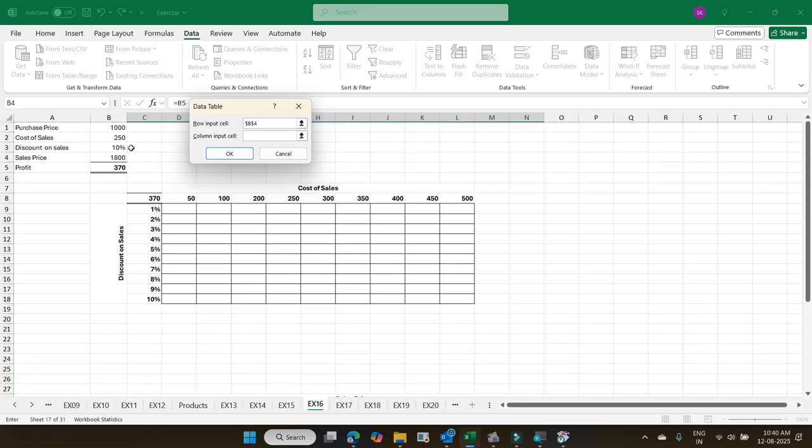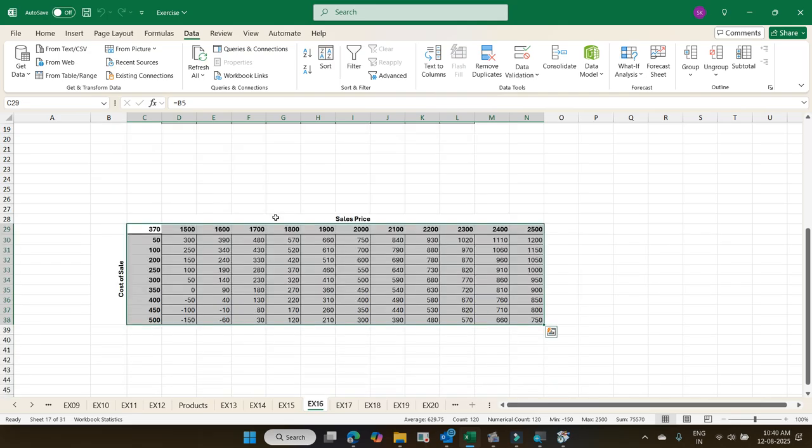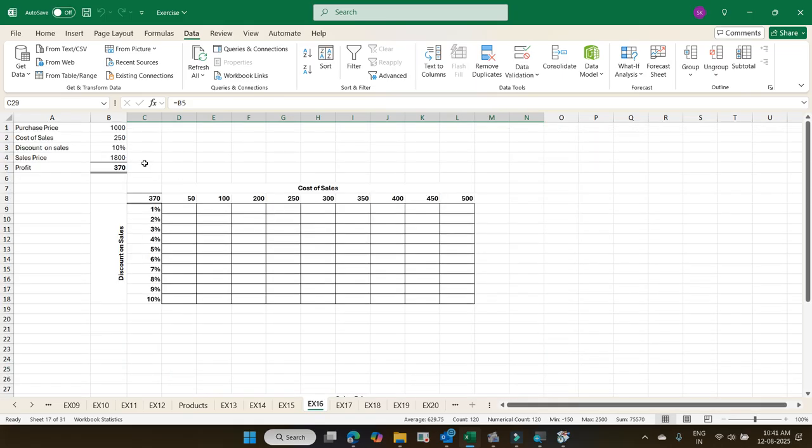So if the sales price is 1,500 and the cost of sales is 50, what could be my profit? Maybe in your source you would have changed something here, then you will get a different answer. My source is the same, I didn't change anything. If you change your source, such as the sales price or the purchase price, you will get a different result.